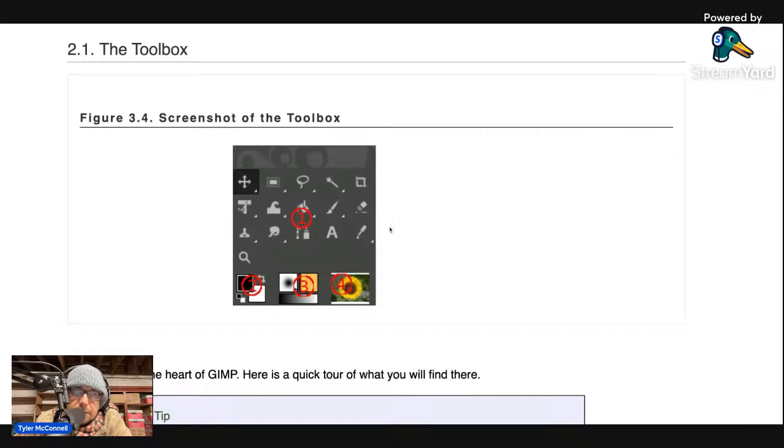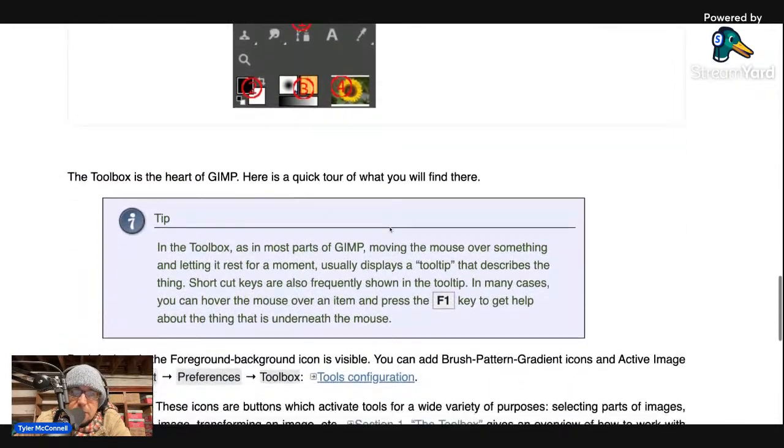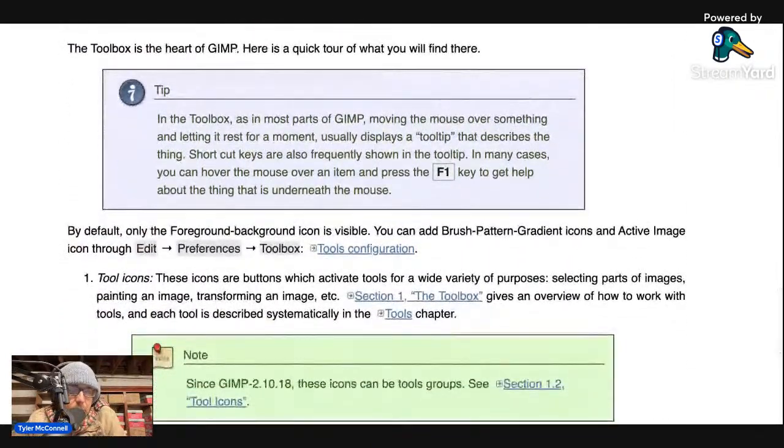All right, so here's the screenshot of the toolbox. The toolbox is the heart of GIMP. Here's a quick tour of what you will find there. In the toolbox, as in most parts of GIMP, moving the mouse over something and letting it rest for a moment usually displays a tooltip that describes the thing. Shortcut keys are also frequently shown in the tooltip. In many cases, you can hover the mouse over an item and press the F1 key to get help about the thing that is underneath the mouse.